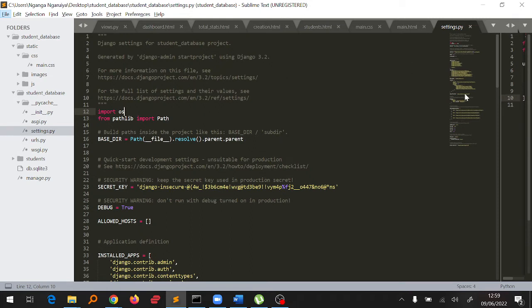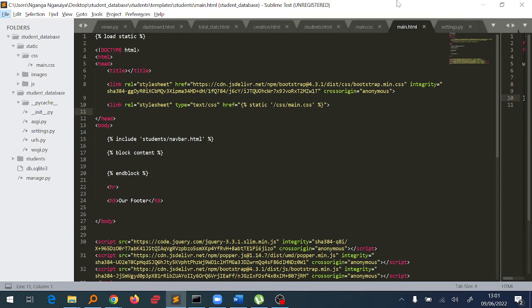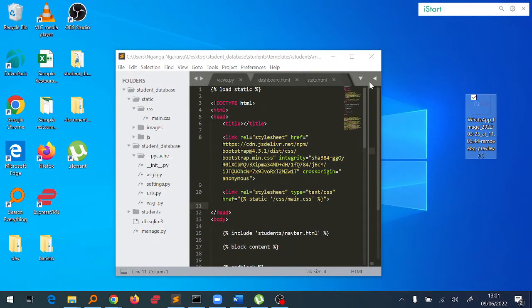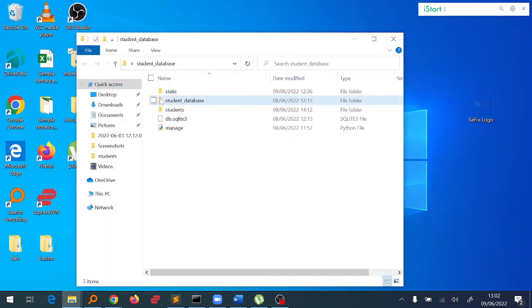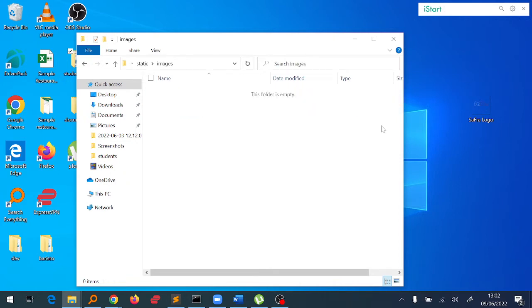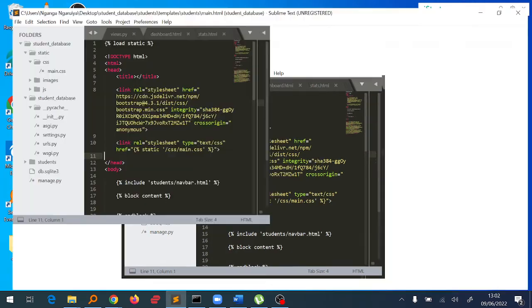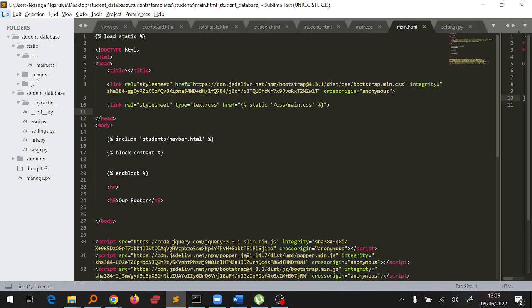So let me first get an image, the logo for Safra, and we'll use that. Okay, our logo is here. This is the Safra logo, transparent background. Let me just rename it to Safra logo. Enter. And now we have to look for the image folder here. Then static, images, and then we'll paste it here. Okay, now we have it there. And we can see our image here, Safra logo.png.